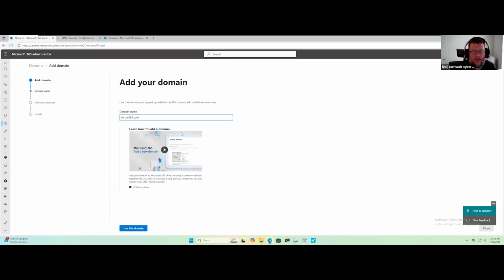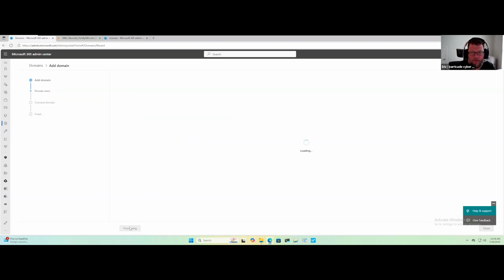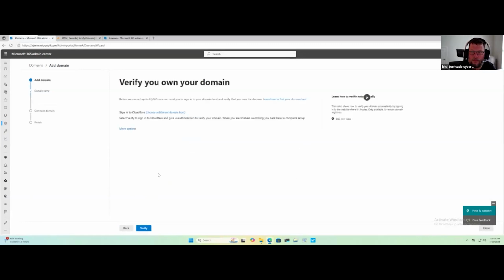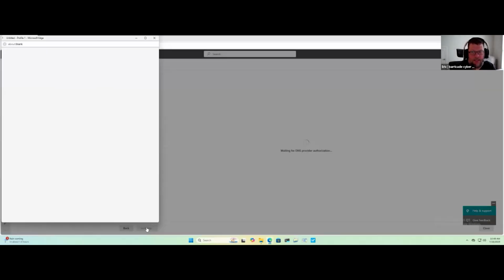So it automatically knows because during our registration, fortify365.com. Yes, I want to use that domain. Verify you own your domain. And it automatically knows that I'm using Cloudflare.